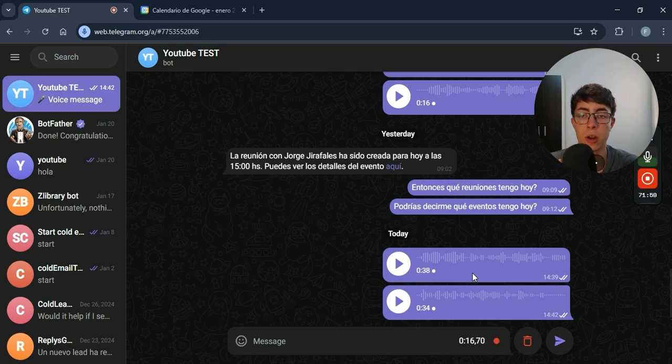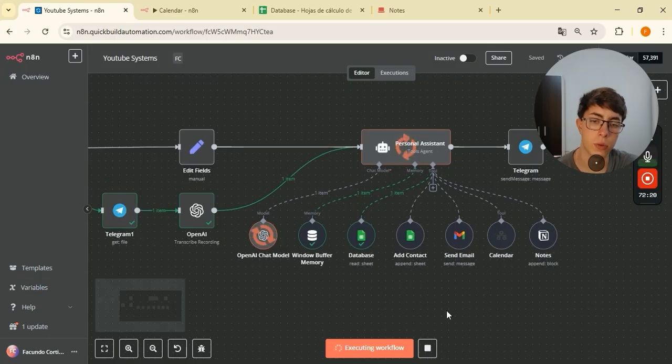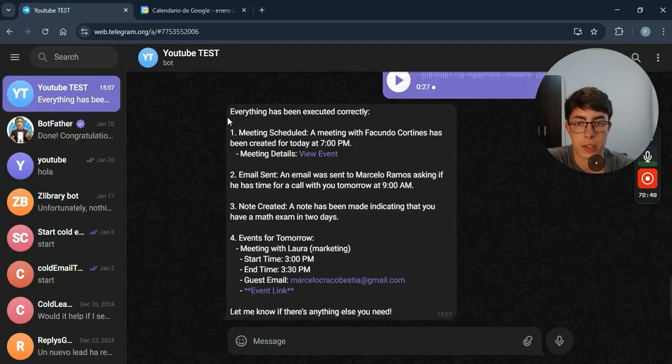Also, I want to make a note that in 2 days I have an exam of maths. Give me all the events that I have for tomorrow because I don't remember that. And it's going to run each step. As you can see, everything has been executed correctly. Meeting scheduled, email sent, note created, and events for tomorrow.